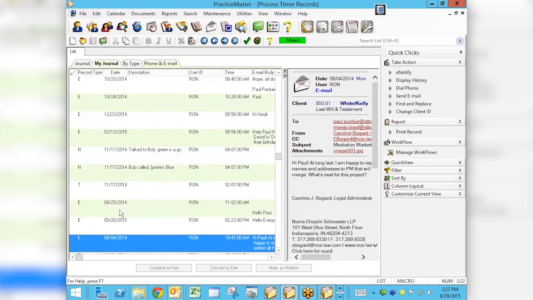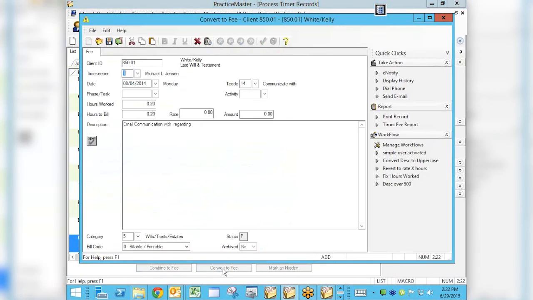So when you take one of these, like this email, for instance, and you say combine to fee, or convert to fee, it does pretty much the same thing, and this is what always gets me, you got to check it. You can't just be highlighting it, you got to check it. It converts it to a fee.